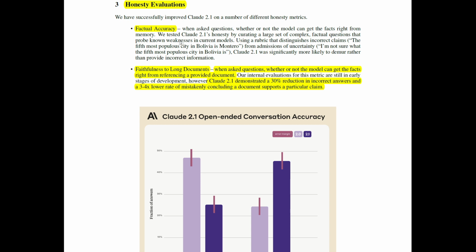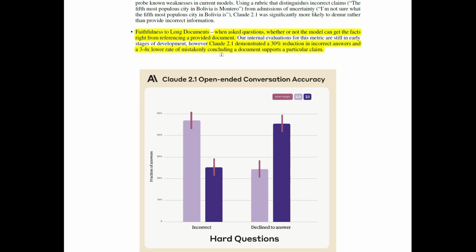that they tested Claude 2.1's honesty by creating a large set of complex factual questions that probe known weaknesses in current models. They're using a rubric that distinguishes incorrect claims, like "The fifth most populous city in Bolivia is Montero," from admissions of uncertainty, like "I'm not sure what the fifth most populous city in Bolivia is." And they say Claude 2.1 is significantly more likely to demur rather than provide incorrect information. So they've lobotomized it even more. So it's good news, I guess.